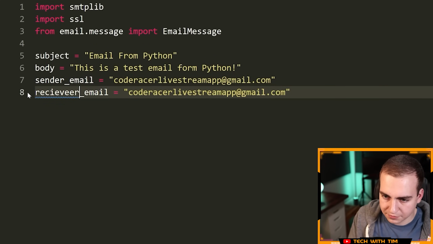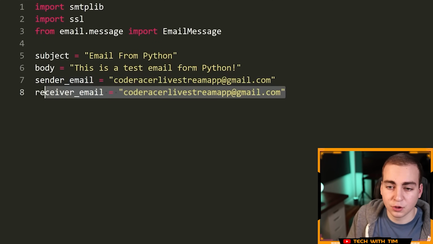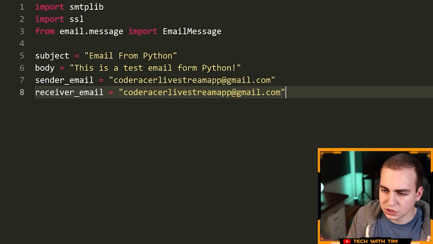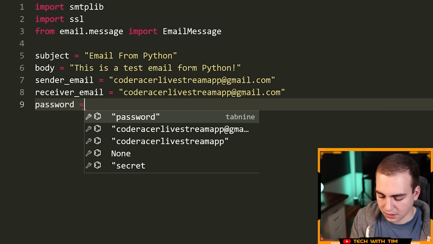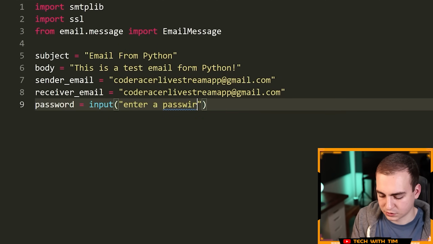Okay, let's say receiver. Did I spell this incorrectly? It looks like I did. Okay, receiver email will be the same email. And then is there anything else that we need? Yes, we need a password. So for the password, I'm just going to say input and then enter a password like this.